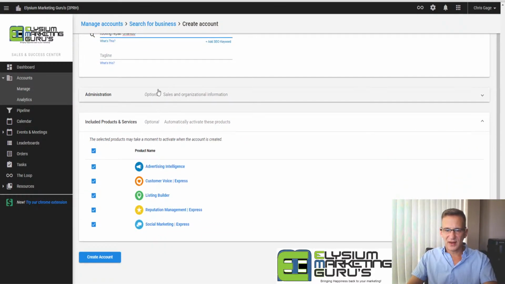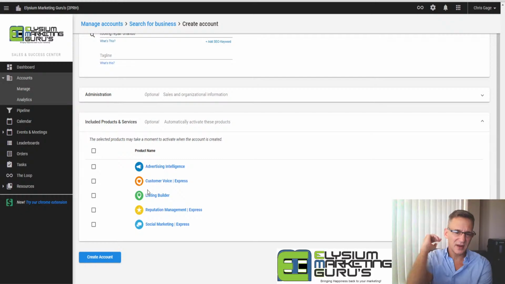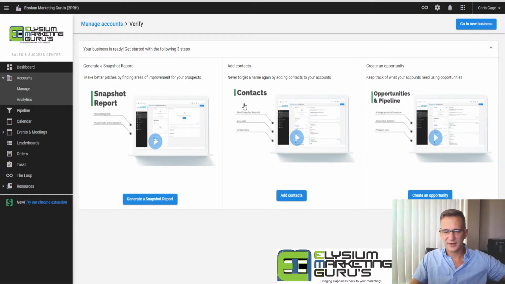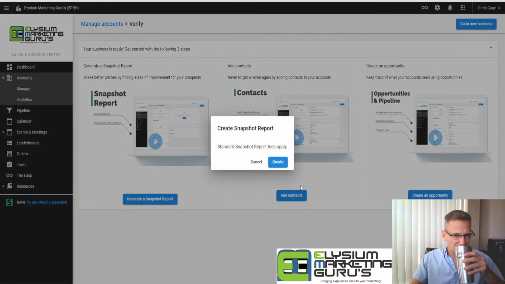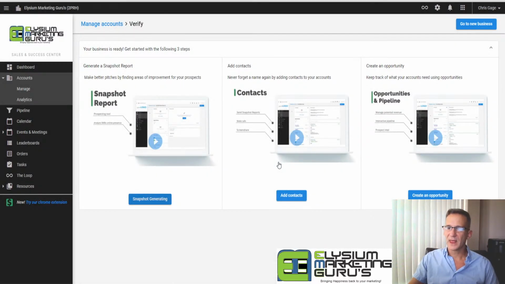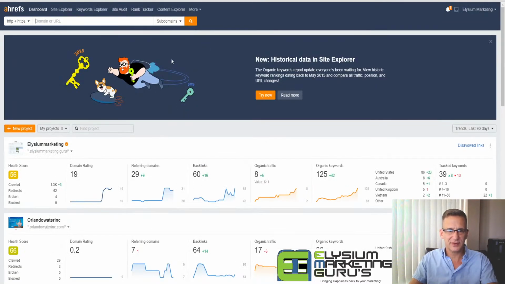Not going to mess with their tagline, nothing there, and they don't get the tool. So that's another thing. If you do opt to do a live audit, we give you this tool pack for free to try out and see if you like it. So we're going to go ahead and create that account, and it's going to do its thing while it creates that account. While it does that, grab me a drink. Now we're going to generate a snapshot. And that is generating.